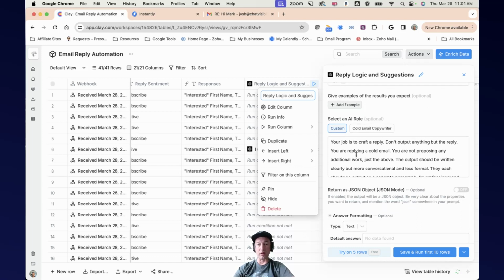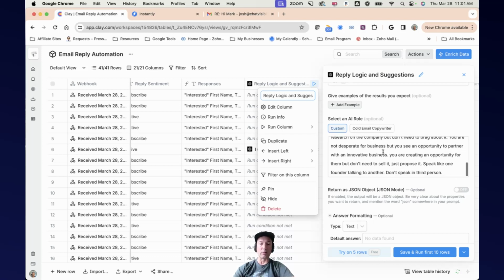So these are typical ChatGPT correction kind of things. And then this is a persona-based thing. So your job is to craft a reply. Don't output anything but the reply, et cetera, right? You can customize all this. This is my personal preference on how I like to reply to people. Very direct, very professional, not salesy, but you can obviously change this to be whatever you want.